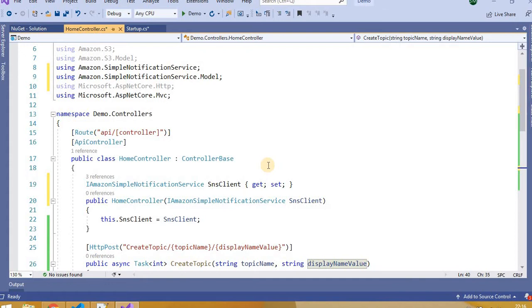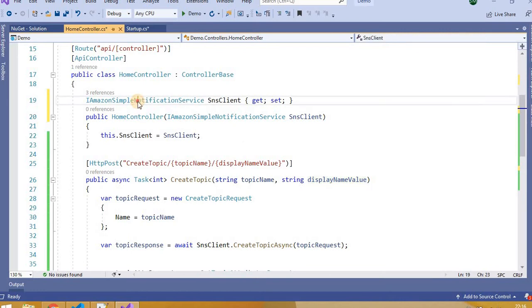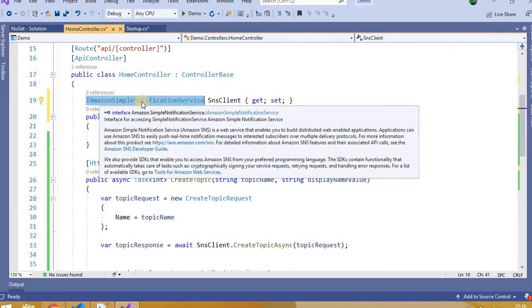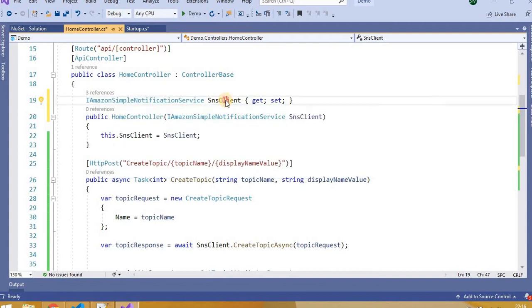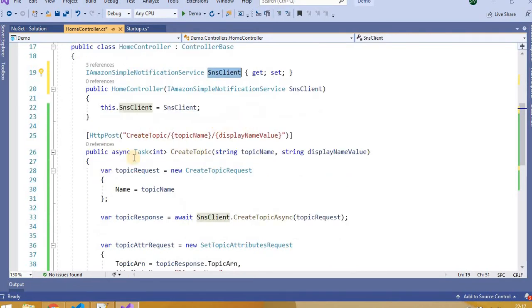Now let's check the home controller. I have already written the code here to speed things up. Here I have taken one variable of type IAmazonSimpleNotificationService, that is the SNS client. At runtime, the .NET Core framework will inject the dependency into the home controller constructor, and using it I initialized this variable. After that, I am creating one post method where I am creating the topic. From outside I am getting the topic name and display name value, like in the last video where I explained what the display name value is.